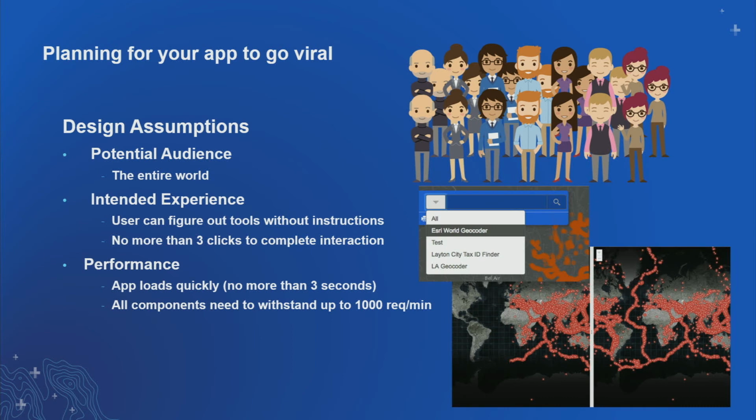So as we plan for an app to go viral, for today's session, we're going to have the following assumptions. We'll assume that the potential audience is the entire world. This could be public, anonymous users as well. The intended experience will be that a user can figure out how to use the app and tools for the most part without instructions or with minimal instruction, and no more than around 3 clicks to complete an interaction. And performance-wise, of course, we want it to be fast. So we'll expect that the app loads quickly, no more than around 3 seconds.